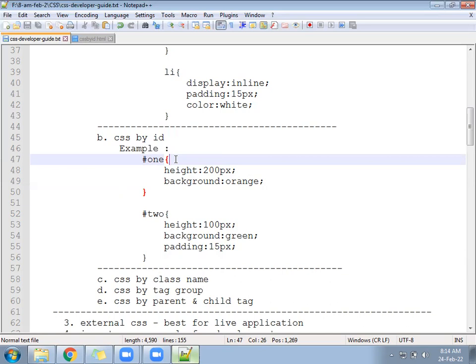Okay, so hope it is added. Now we can understand how to create a class in CSS and how to call it in HTML. So create the next file, CSS by class.html.